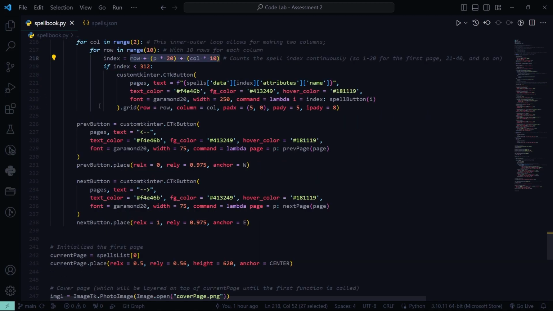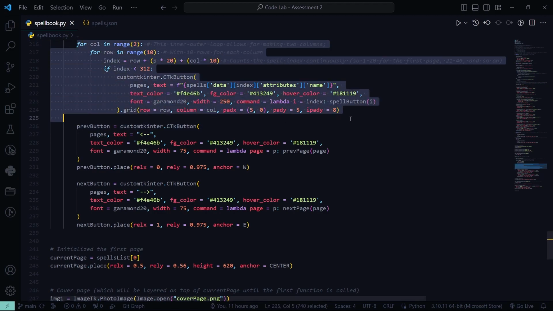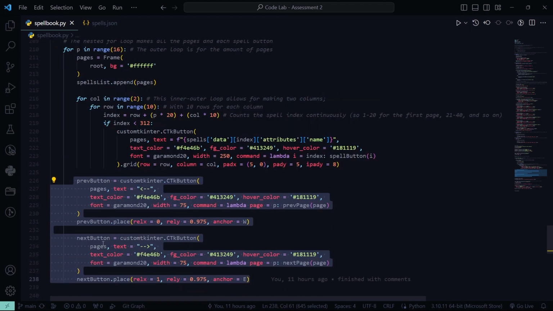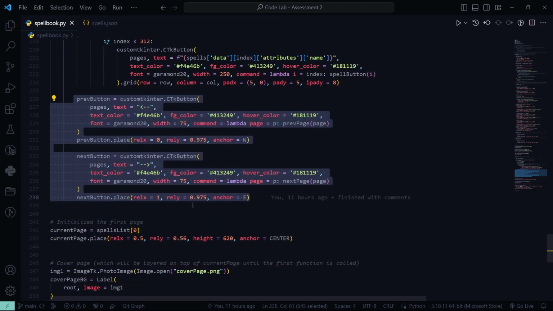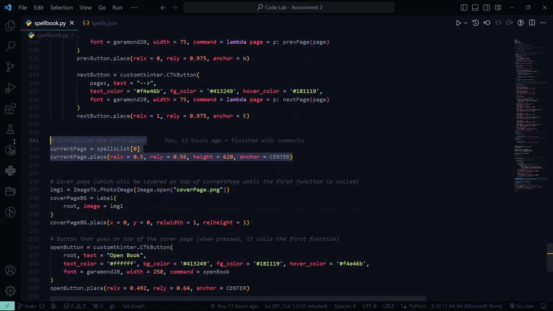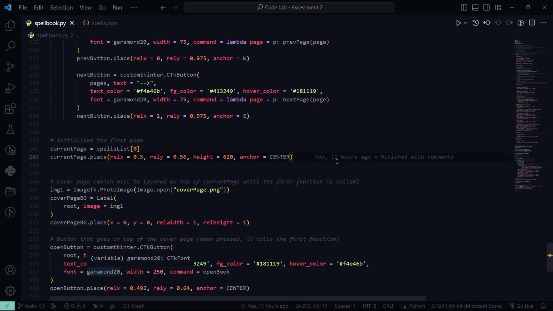All right. So under that, after this for loop, there's a button for previous and next that are printed along with the frame, so that each page can have a button that the user can press to switch between pages. Then here I initialize the first page. I set the current page to 0, and I put it here again so that it will be under everything here. So it's not seen just yet. It will be seen once these ones are destroyed.